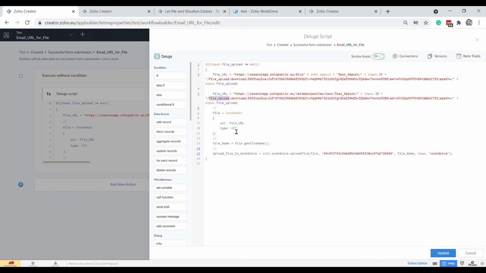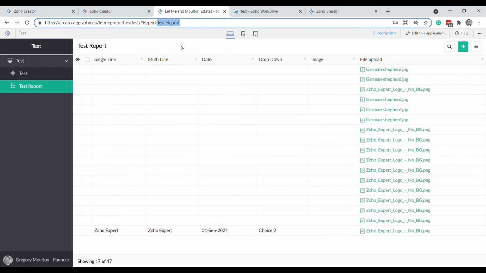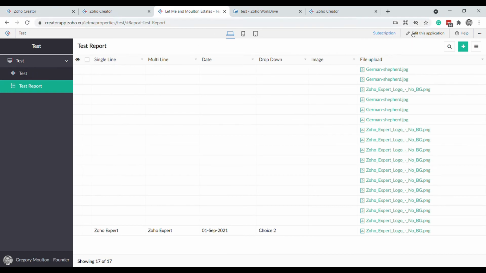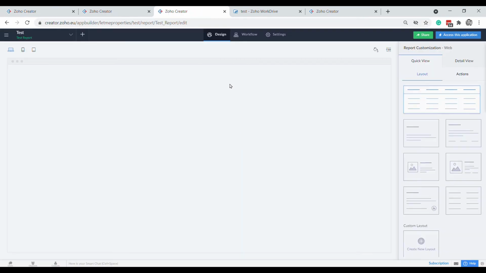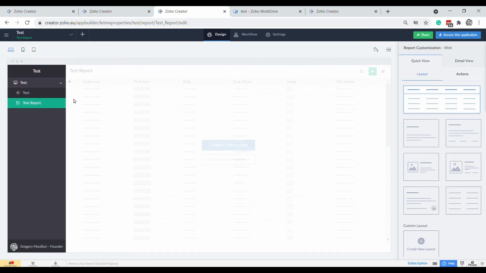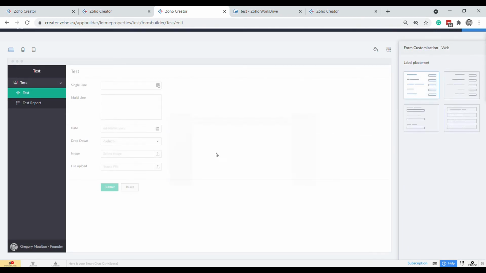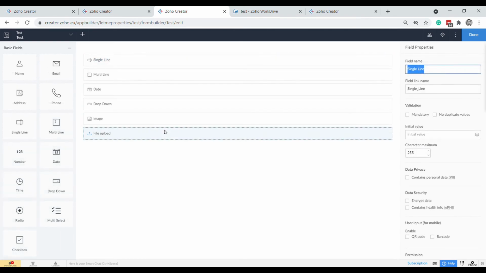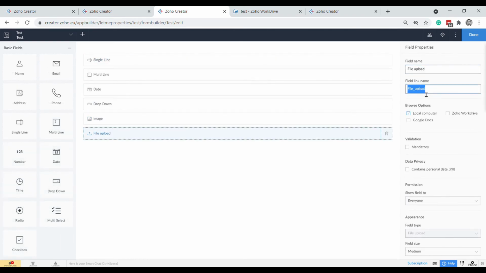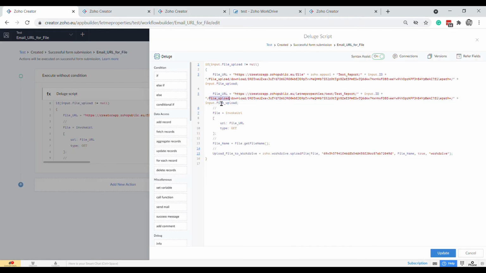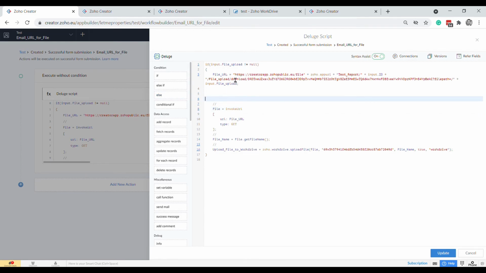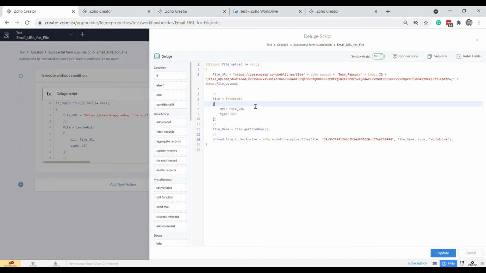Now in your case, file upload, you may need to get from your actual form. So if you go into the form to find the link name for that field, you'll click on the edit, and then here you'll see the link name, yeah? And that's what needs to be here. Okay, so now we have our file upload URL. I've already got it up here, as I had to do a lot of testing.